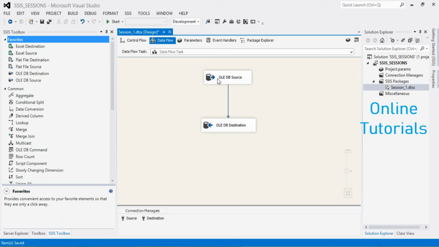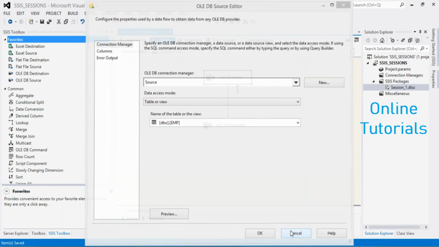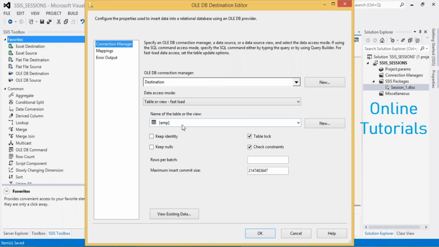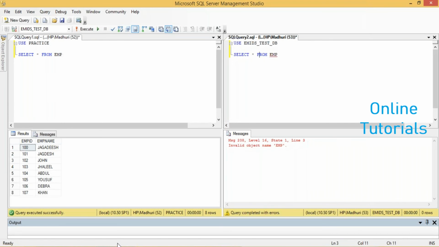Then you are using the connection managers, source and destination. Under that you defined the server name and database name, and again the server name and database name. Then you selected the particular connection manager and table name, and chose the target database. You didn't have a table, so you created a new table. Till here there is no table.